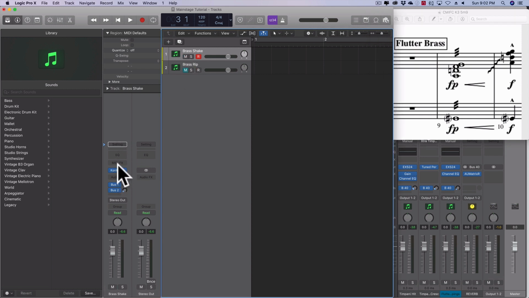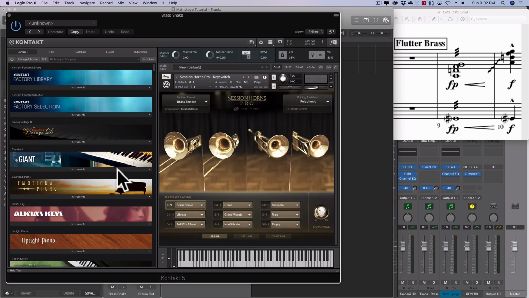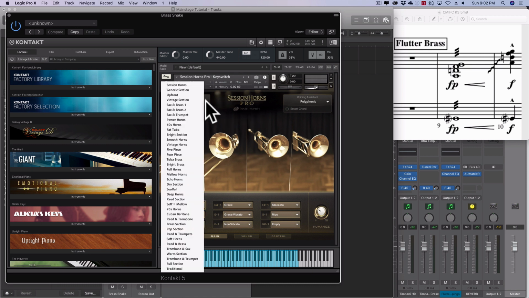So I created a channel strip and opened up an instance of Contact, and I am using for this particular patch Session Horns Pro. And this comes with the Native Instruments Komplete Ultimate 12. Of course, you can buy it separately as well if you don't want to buy the entire bundle. But what I love about this is that it has different presets for all sorts of instrumentation, and it's got saxes and trombones and trumpets. It's really amazing. It even has a tuba in here.